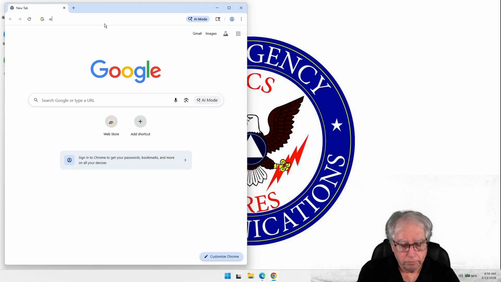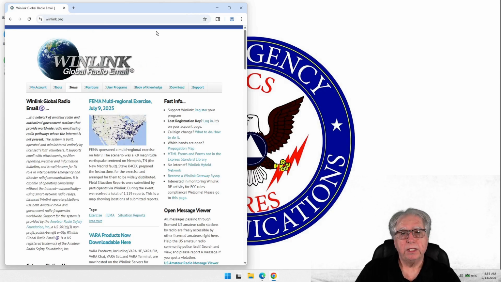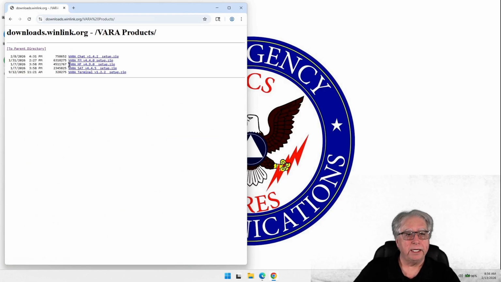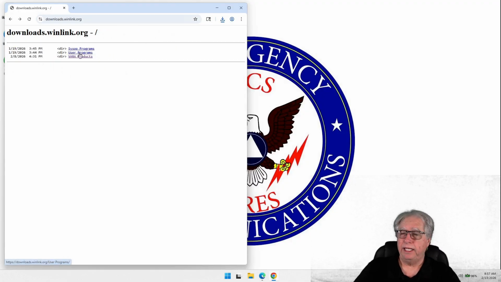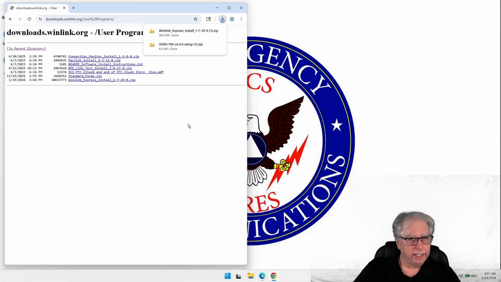Now, if I was to do this with Google Chrome, let's go to winlink.org and let's go to download. I'm going to download VARA products and let's go ahead and download VARA FM. And there it goes. Notice there's a 1 after this. It means that's the one I downloaded from Chrome, because it's already in the download directory. And let's go to user programs here and we'll also download Winlink Express. And again, both those are done.